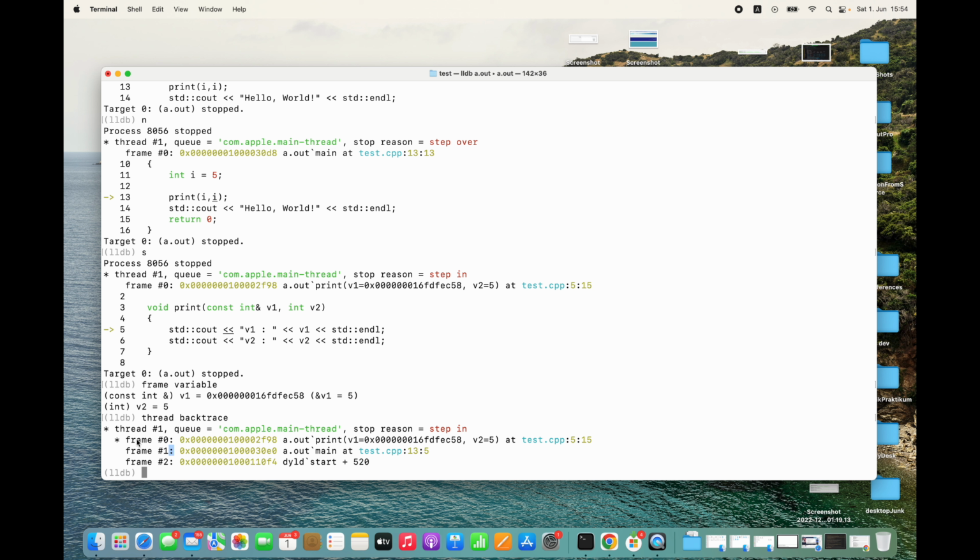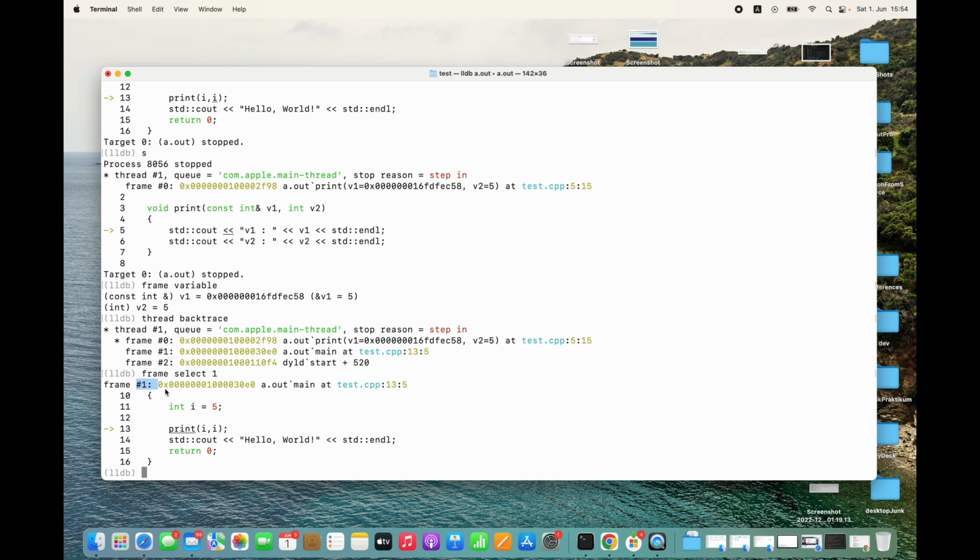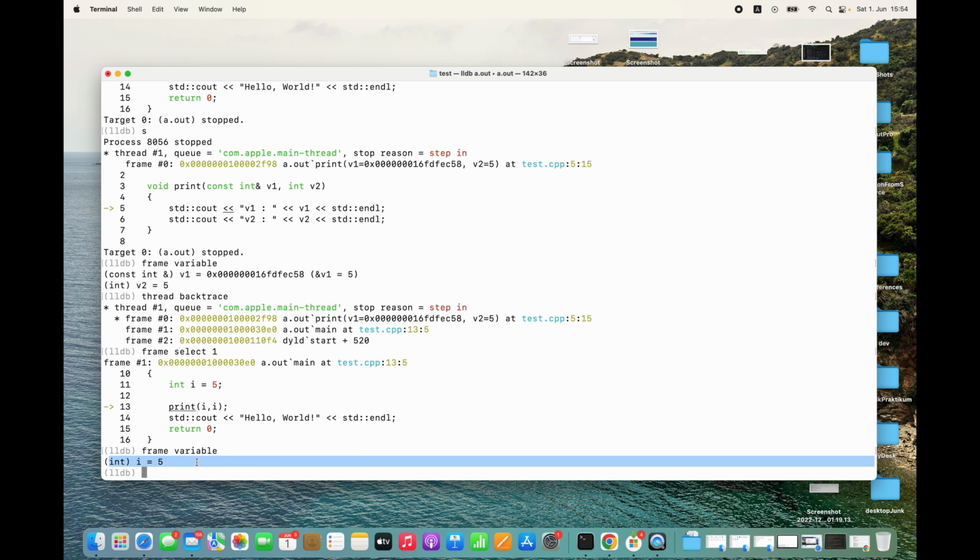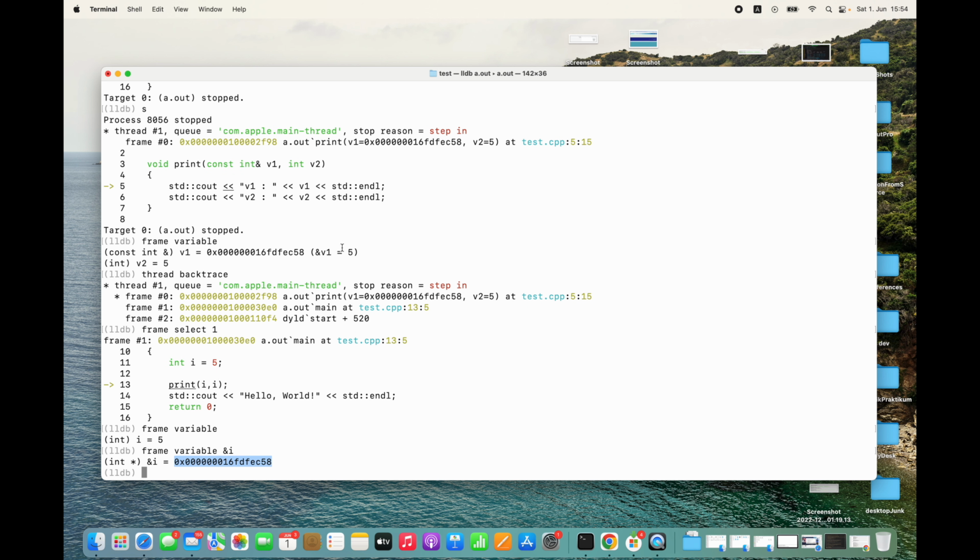But if I switch my frame to frame number 1, I will be able to see the variable i. The way I do it is I say frame select 1. Now I'm at the main function, and I can say frame variable, and then I see only i. Now I don't see v1 and v2 anymore. And as I said, congratulations, you learned what scope means in C++. One thing before I forget, if I say frame variable ampersand i, take a look at this address and take a look at v1, these two memory addresses. They're the same, right? So that's the value of sending stuff by reference. Congratulations, another lesson in C++.